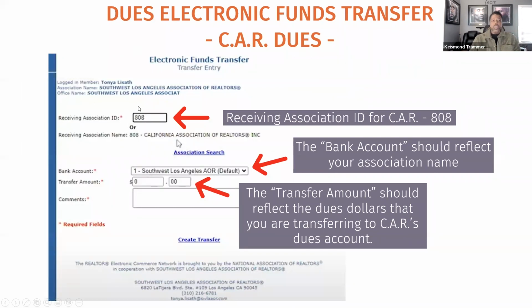All right, so when you're submitting this information through the e-commerce system, especially when you're sending it for C.A.R., you want to make sure that the Receiving Association ID is 808. The Receiving Association should reflect California because we are the association that's receiving the dues money. The bank account should reflect your association's name because that's where the money is coming from. Also, the transfer amount should reflect the dues dollars that you are transferring to C.A.R.'s account. Once you have all of that information updated in these fields, then you just want to click Create Transfer.